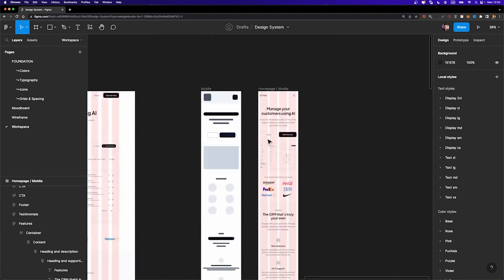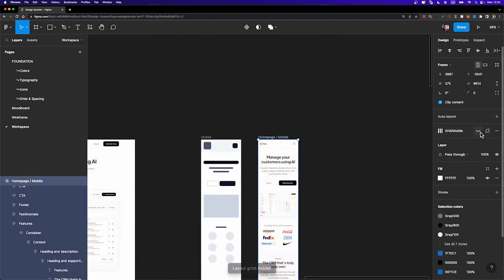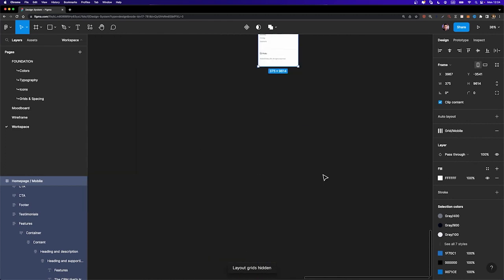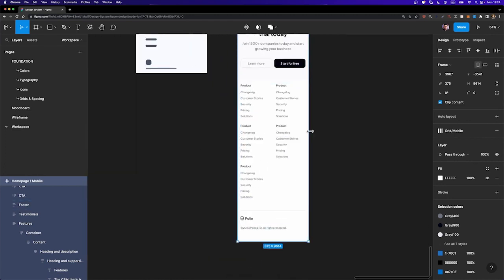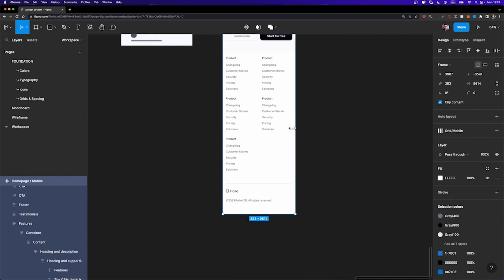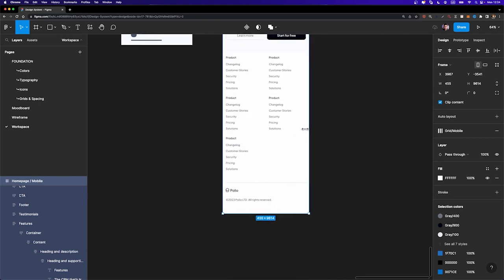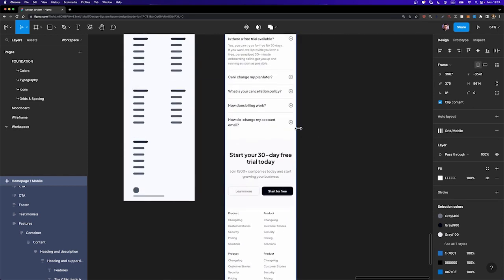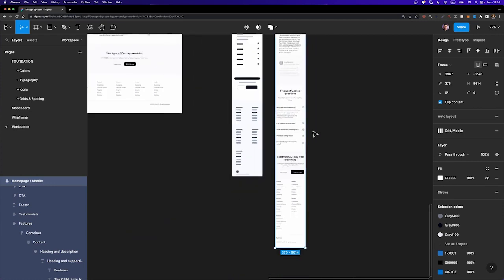Let me go ahead and just hide the layout grid and just check everything. I'm gonna check the responsiveness of my footer and everything is fluid. That's amazing. So now it's time to move on to the tablet breakpoint. I'll see you in the next lesson.